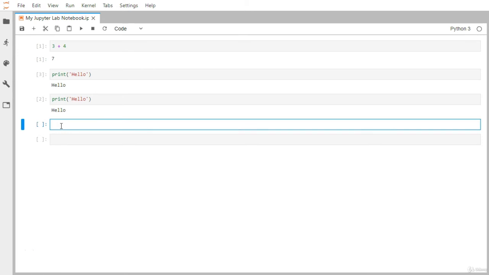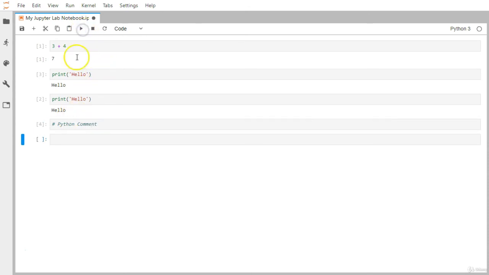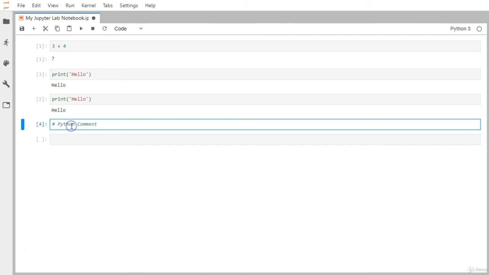You can even write a Python comment also. So it's a Python comment, and you can just execute it with this particular button. See, nothing happened because Python has identified that this is a Python comment.